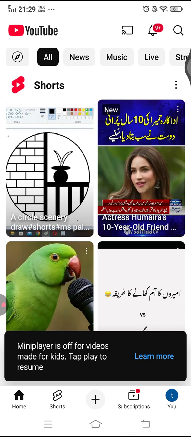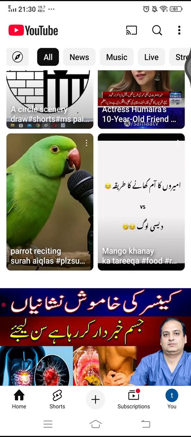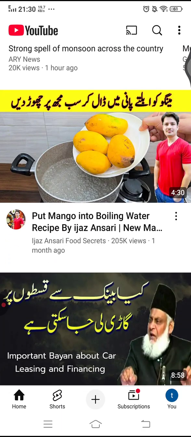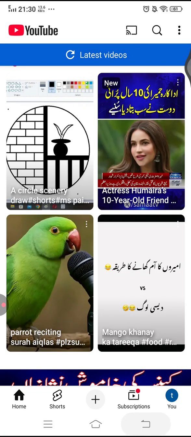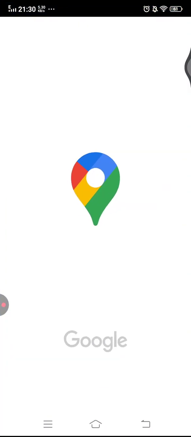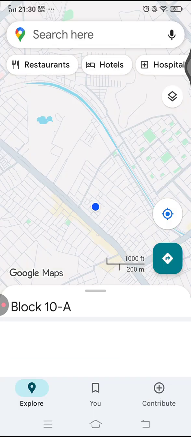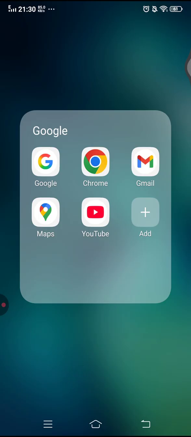Okay, this is all about YouTube. We can search some more videos related to our topic in it, and in this manner we can use YouTube as well as Google. Here is a map, Google Maps, that shows our direction where we are, or we can send our direction to others.